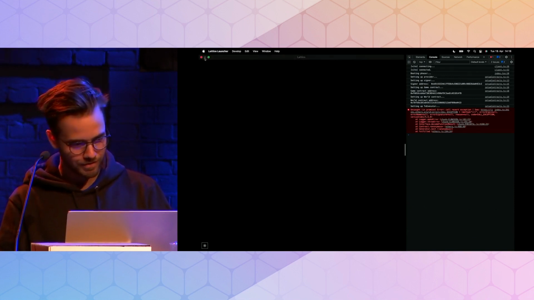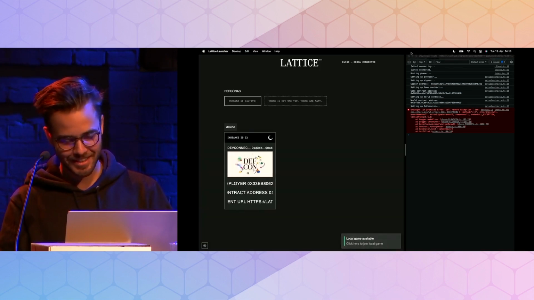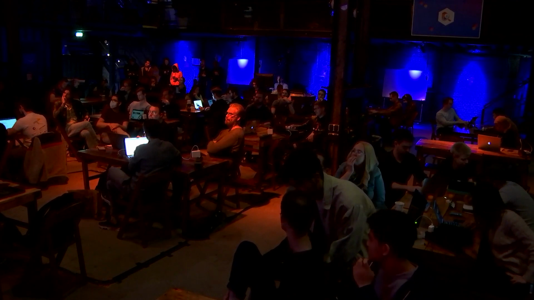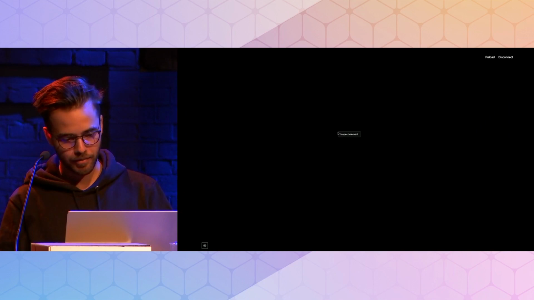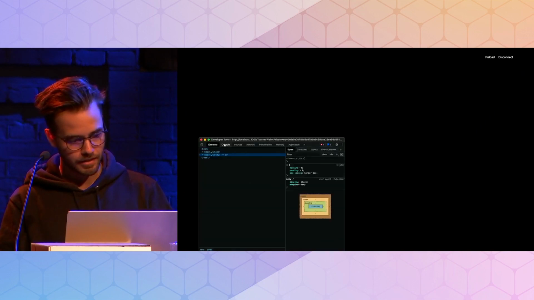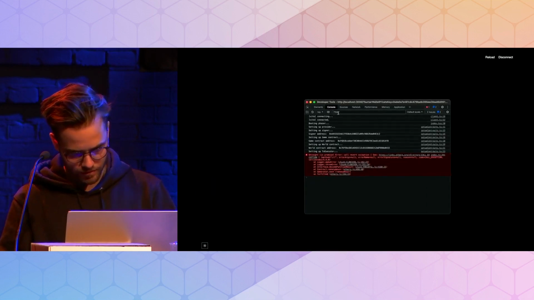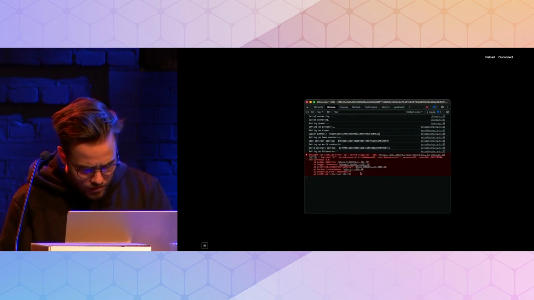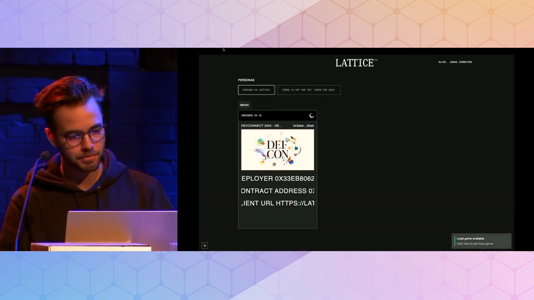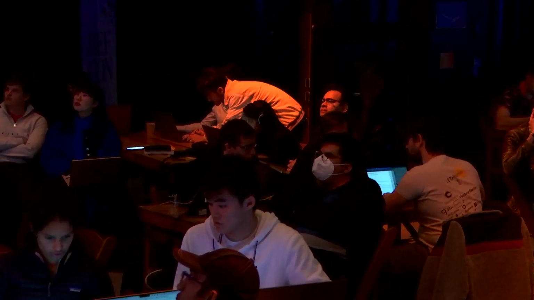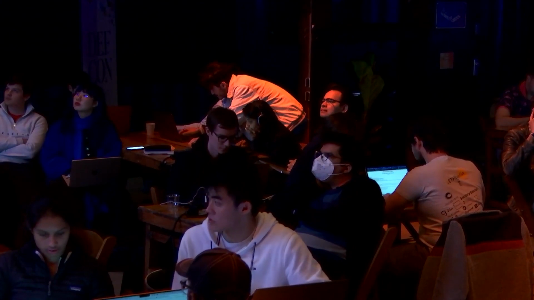Okay, of course, some error. Let's try this again. So components are redeployed, join the local game. And there's some interesting error. All right, let me try a different burner wallet. Also, rebooting always helps.